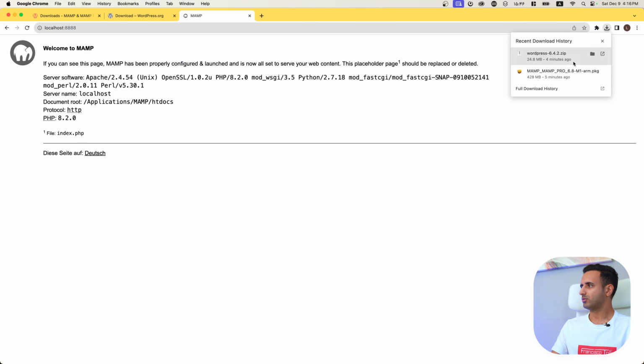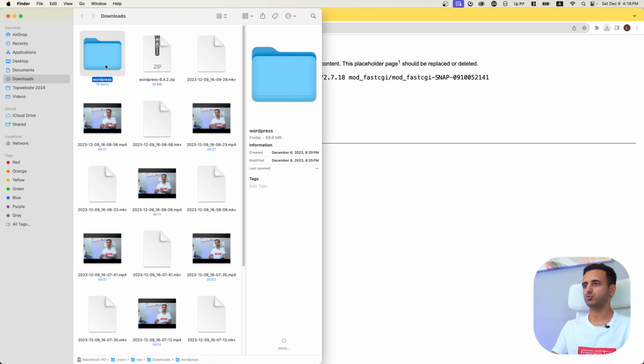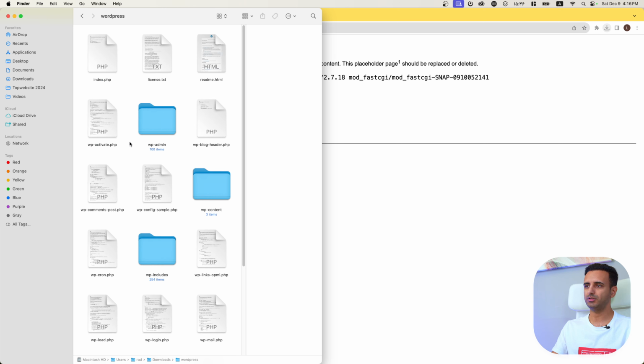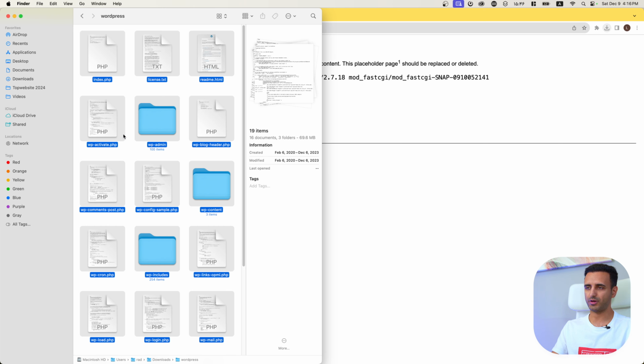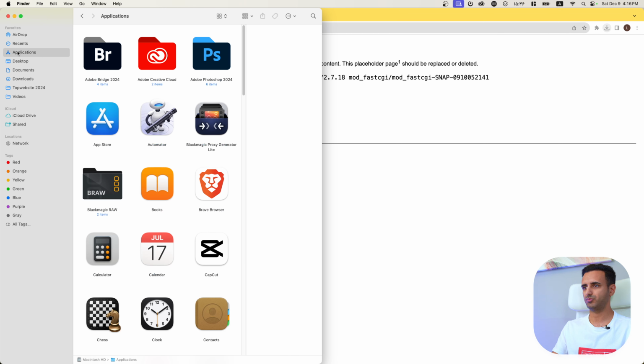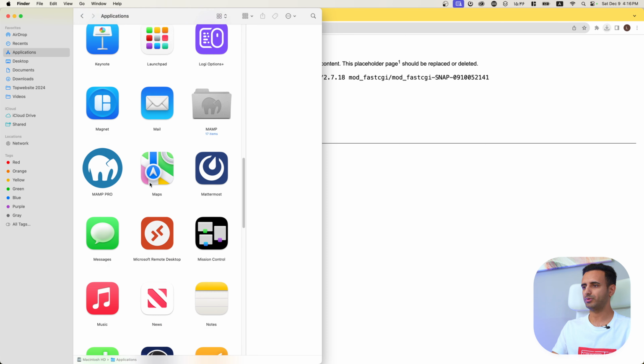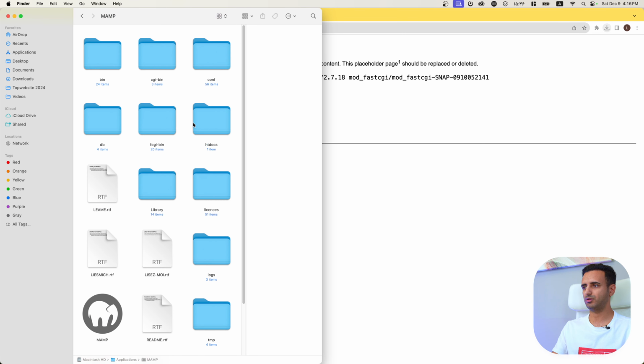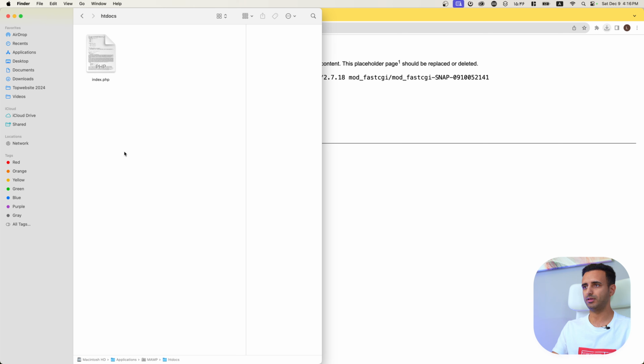WordPress is downloaded and I have to open this zip file. Then I have to go to the WordPress directory, select all files with Command A, copy all files with Command C, and then I have to go to the Applications directory, then open the MAMP directory, then open htdocs, and in this folder I have a file. The name is index.php.